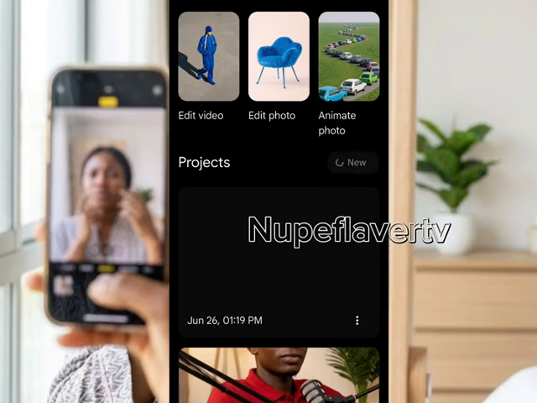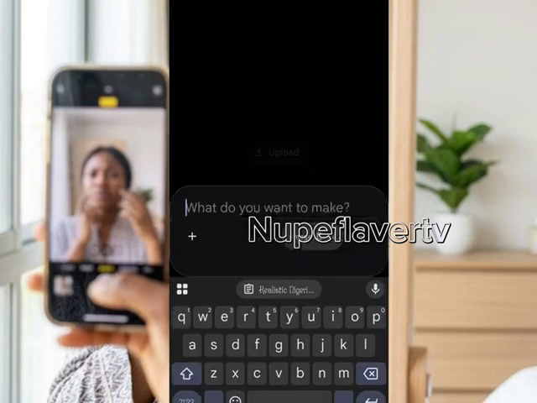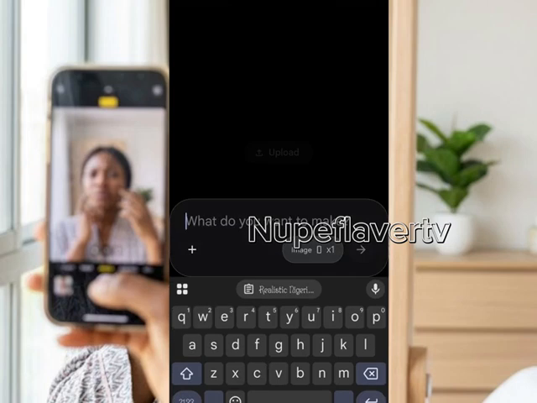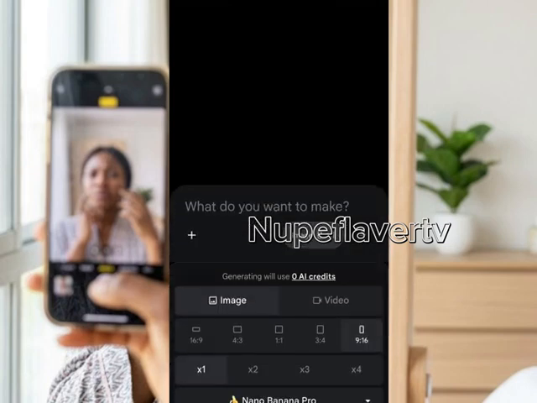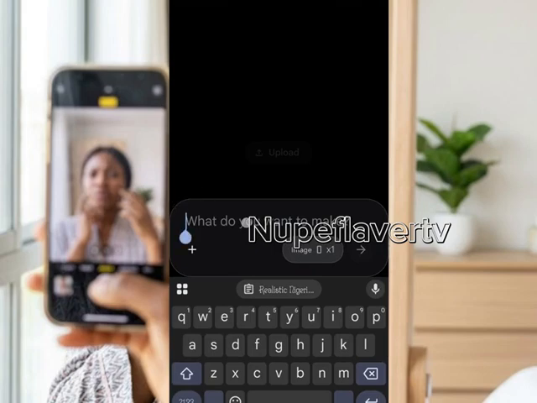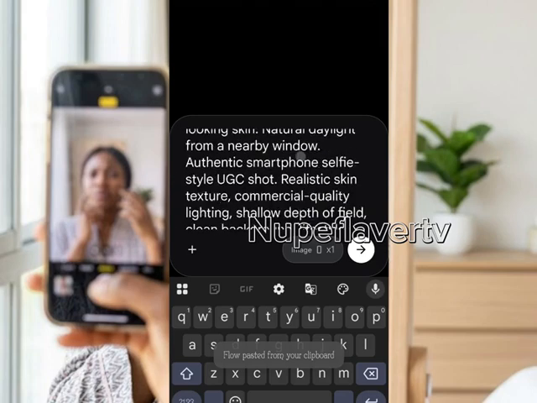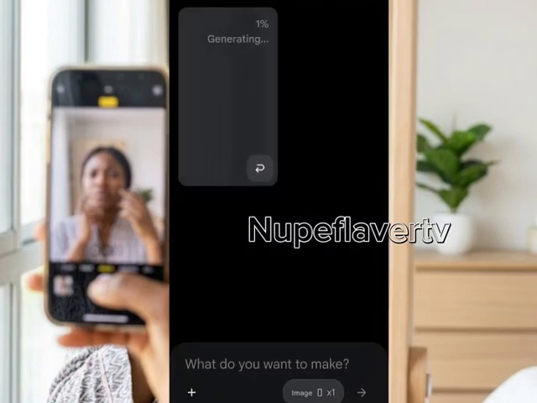Then you click on new here. When you click on new, it's going to open like this. Then you put it on image, like this. As you can see, it's on image. Then the next thing, you paste your prompt here. Then your aspect ratio, you can set that. I've shown you guys how you can do this before. Then you click on generate. So it's going to generate the image you are going to use for the person in the advert.